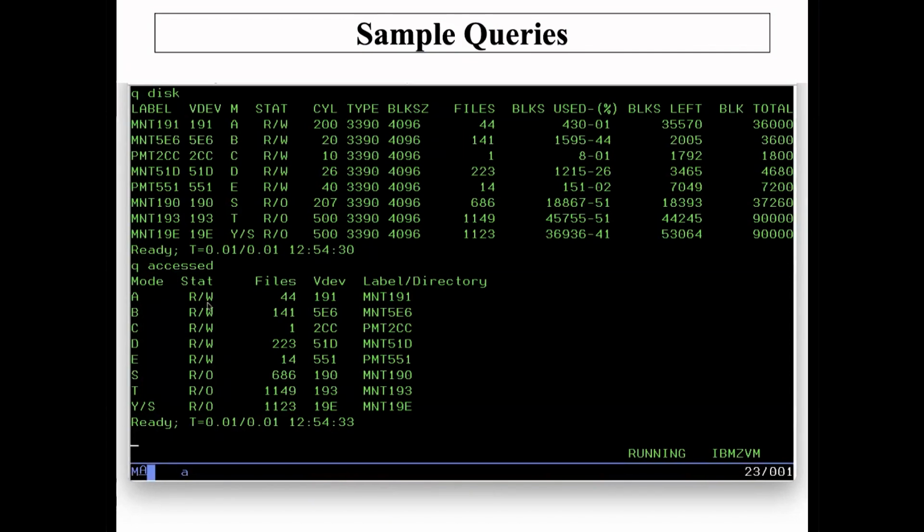So here we are with the query disk and query accessed output. You'll notice that it shows me virtual device addresses. This is probably on a maintenance user ID. It shows what file modes they're accessed at: A, B, C, D, E. I've gone down the list here. It shows whether they're read-only or read-write: can I write to them or can I just read them? Like these shared disks that are part of the CMS system, I can just read them. These are all my personal ones. This is a maintenance user ID, so he's got a lot more than maybe some other people, but I can read and write to them. And I get some information on how much they're used and how full they are and that kind of stuff. That's kind of handy to have.